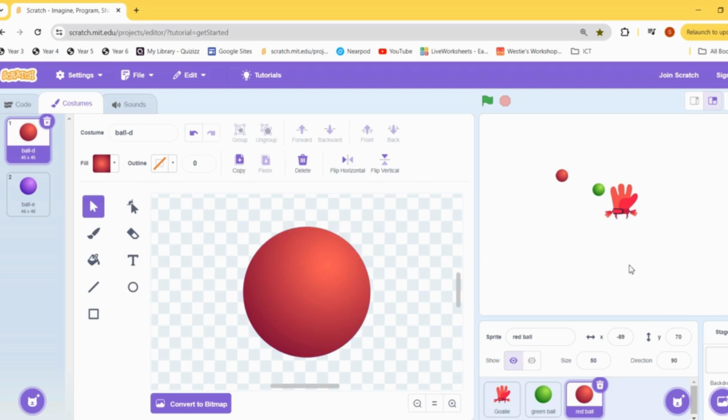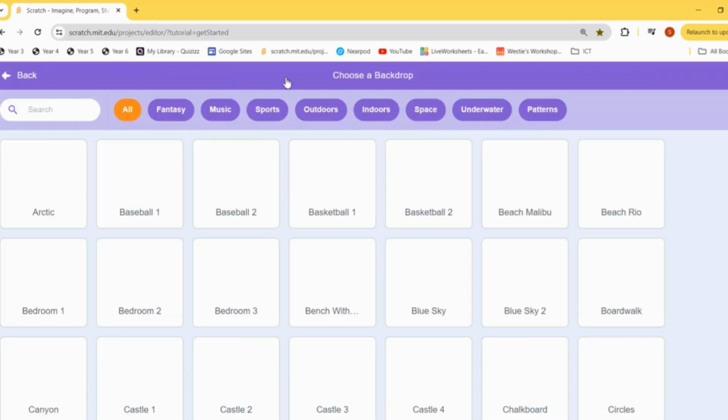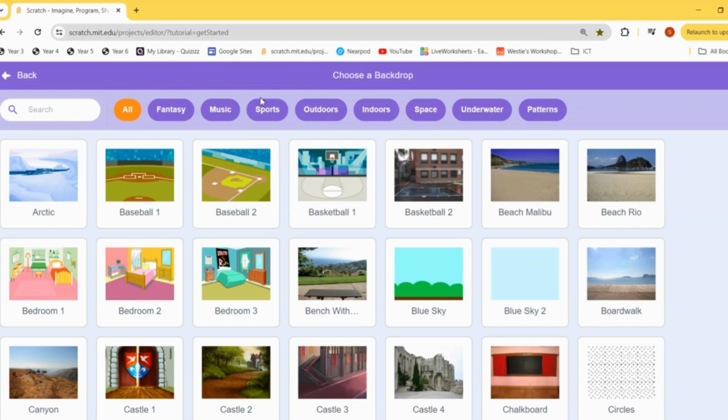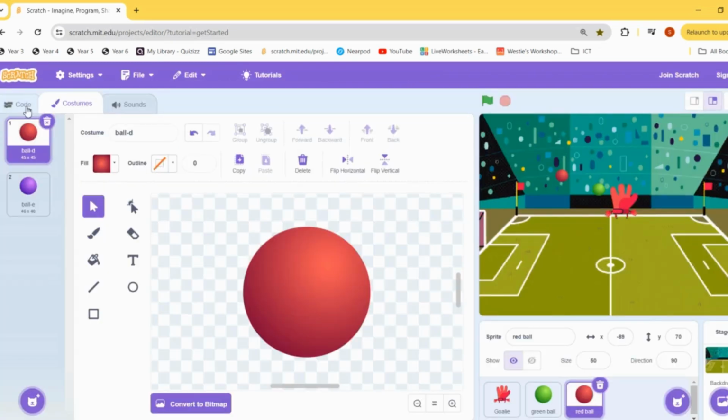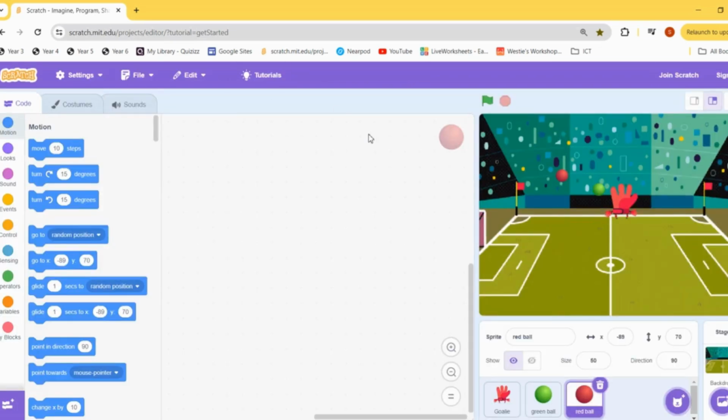Now the next thing is adding a backdrop. As it is a sport, we can just directly go and click the sports icon tab, and from this, as it is a goalie, you can choose soccer 1 or soccer 2. I'm just choosing soccer 2 as my backdrop. So now we are done with all our designing. We have our goalie, green ball and red ball.